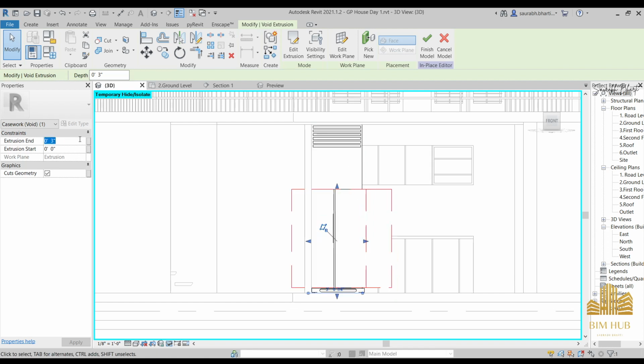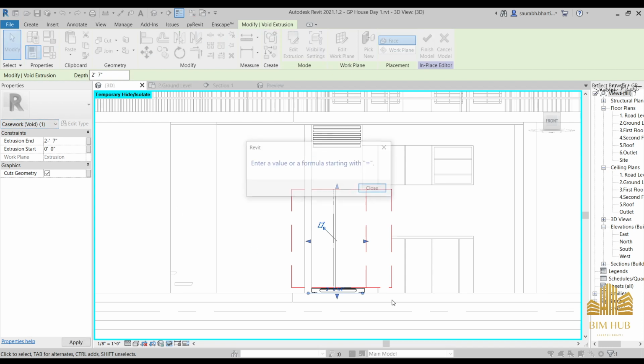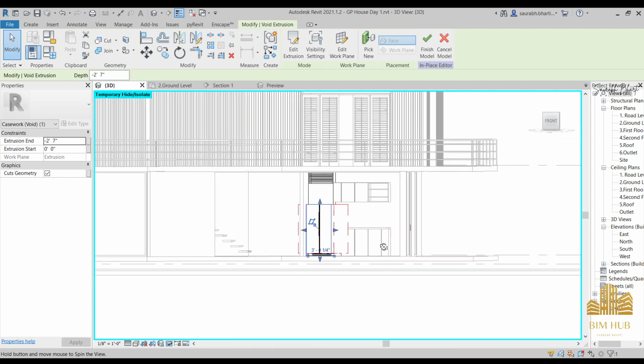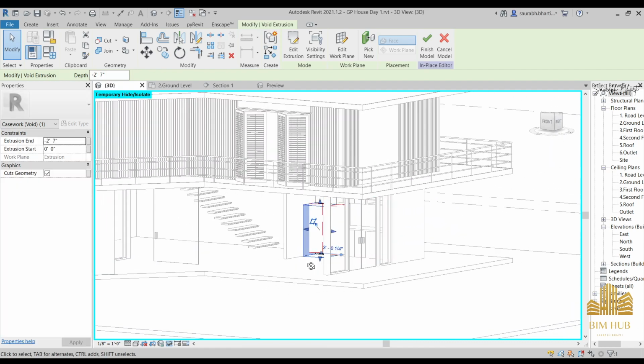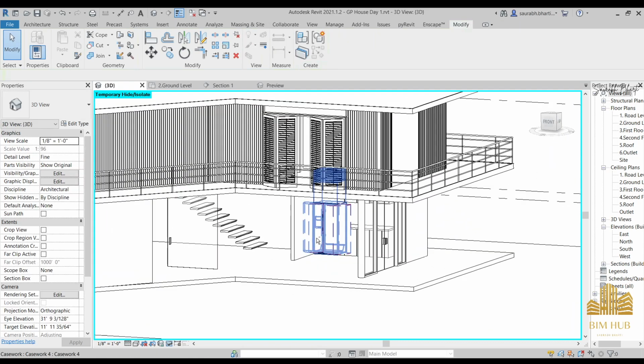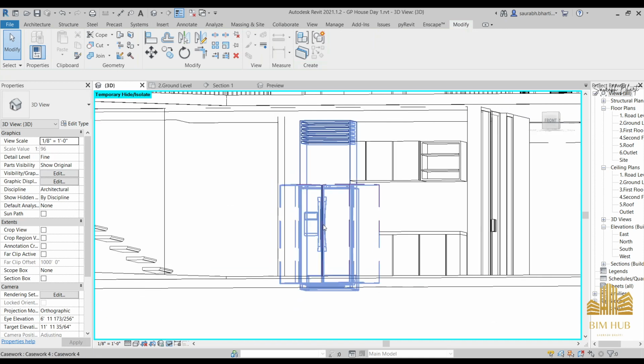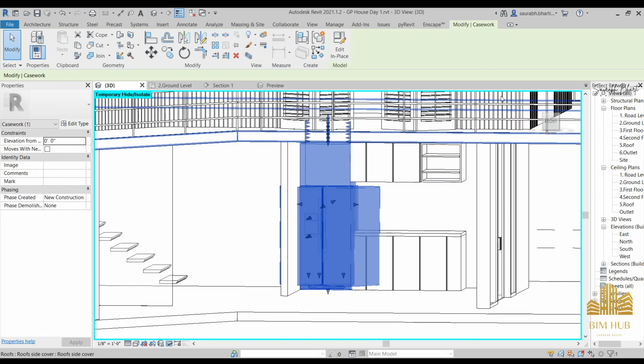And extrusion starts at 0 and ends at 2 feet 6 inches or 2 feet 7 inches, or you can keep it minus here. As far as I can see, it is right, finish the model. And now we have something like this. So this is our refrigerator part, and I will load a different refrigerator.